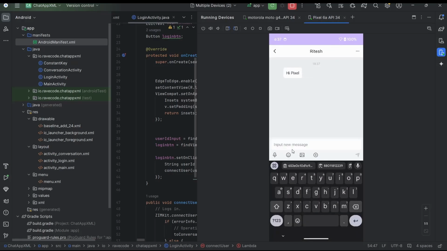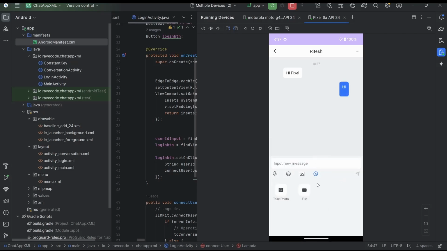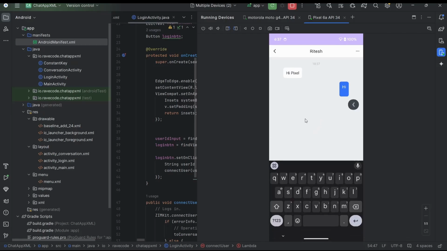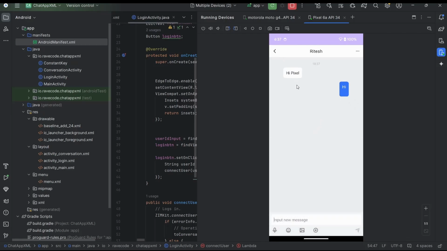And with the message we can also send from here. We can also send images and everything else without implementing any of this. So this is how easy it is to create a chat app using Zegocloud.